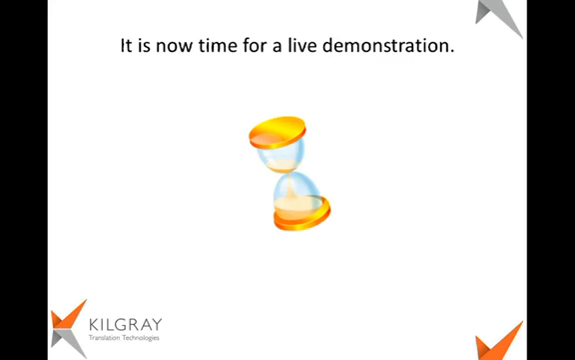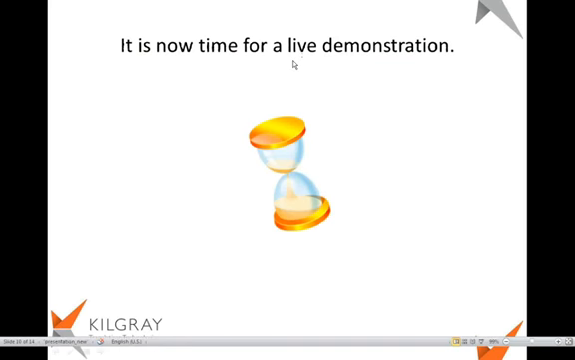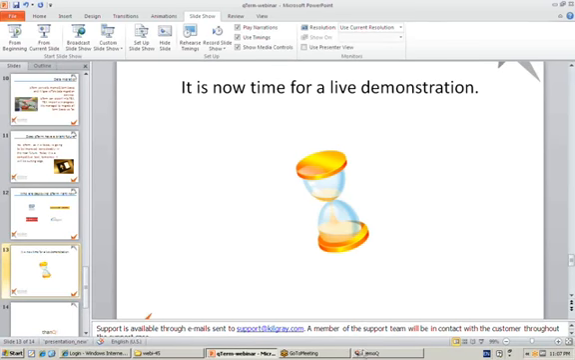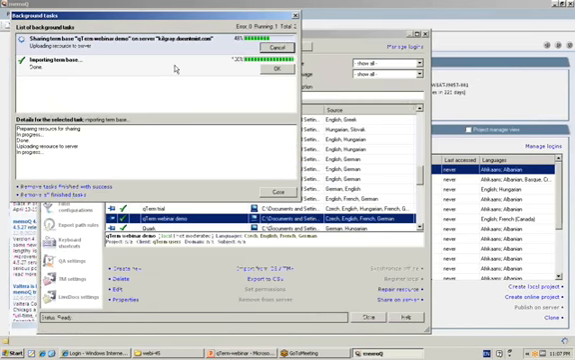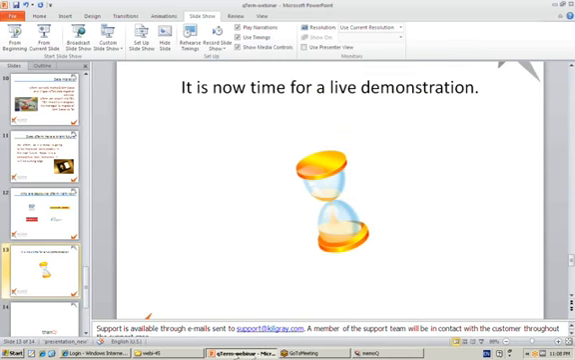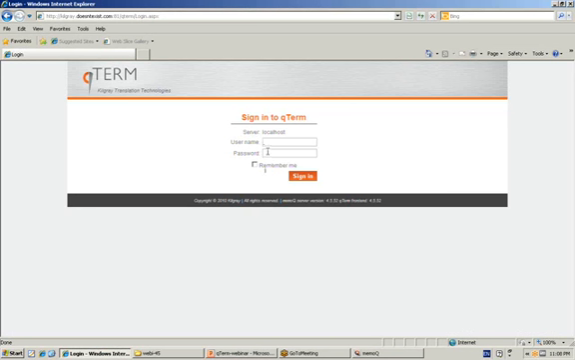So right now, it is time for a live demonstration of the tool. And let's see what has happened in the meantime. It appears that the resource is still uploading. My server connection to this server, which is actually a server on a DSL connection in our office, is not very quick. So please bear with us until it is uploaded. But in the meantime, I can log in to the QTerm interface.